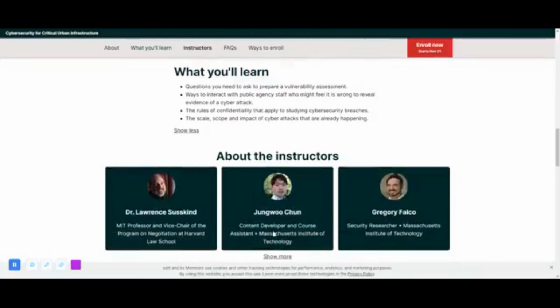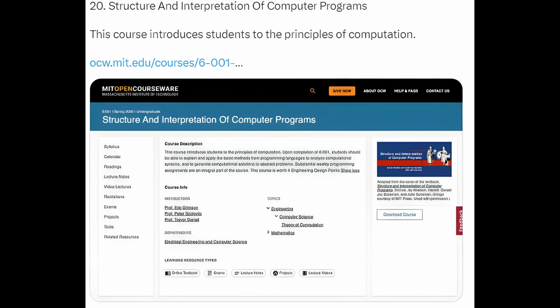19. Cryptocurrency engineering and design. Ideal for crypto enthusiasts. Acquire the necessary skills to develop and sustain decentralized applications and blockchain-based systems. http://aqua.mit.edu/courses/mos-s6.